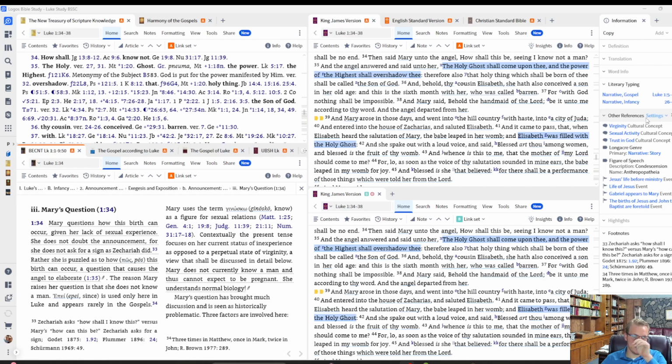Let's take a look. So you can see here, I've got my study window. I've got my cross references, my harmonies, and different translations, and a second translation here that I can look up cross references in. And then I've got my commentaries and stuff here. So just a nice layout for doing some study.